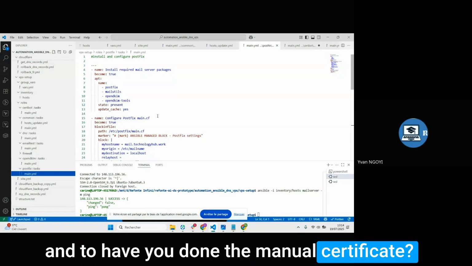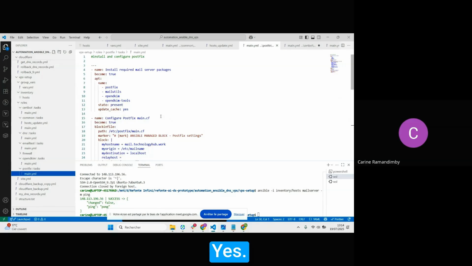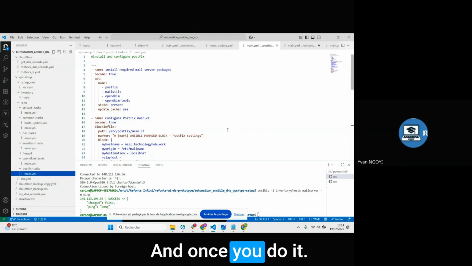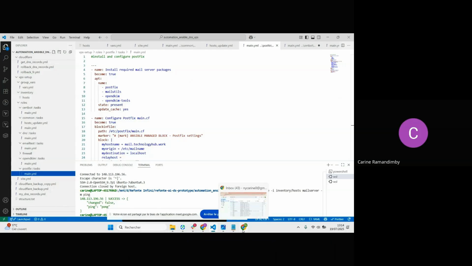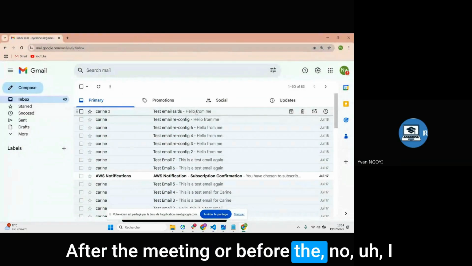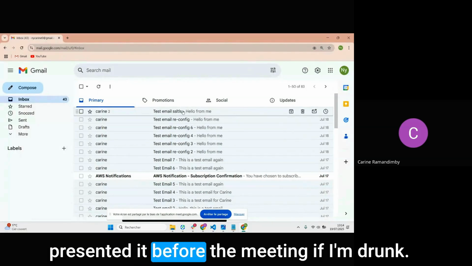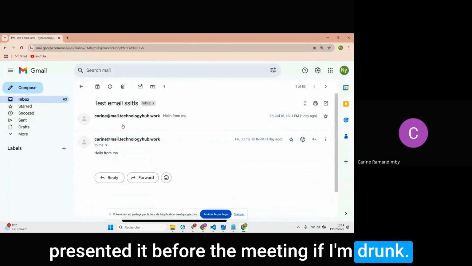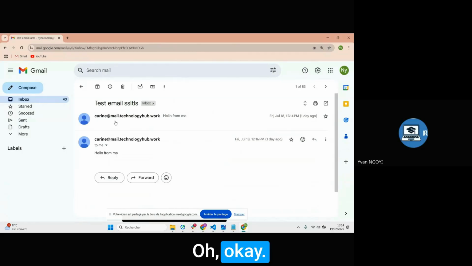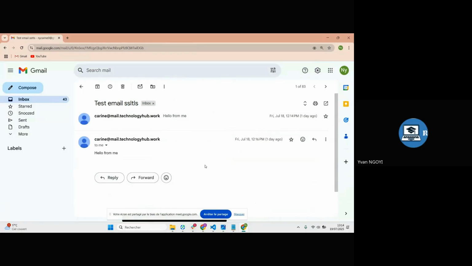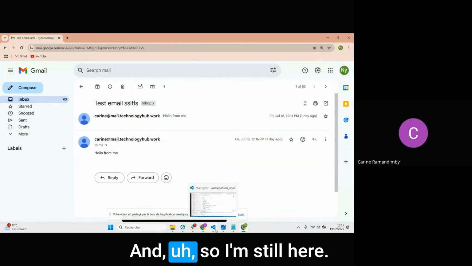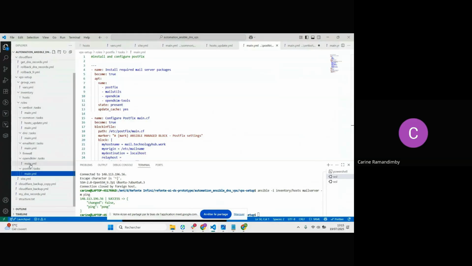Have you done the manual certificate? Yes, I've done it. It's working. I did it yesterday, I presented it before the meeting, if I'm not wrong. Yes, I remember. What we asked you yesterday was to automate. Yes, so I'm still on the automation.